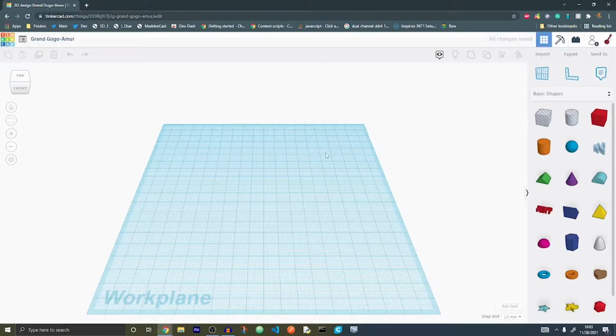So first we're going to create a new design. So this will take a second to load. Wait for this to load. Takes a couple seconds. I'll just edit this. Okay, here we are. This is what you'll see when you first get into the TinkerCAD editor.